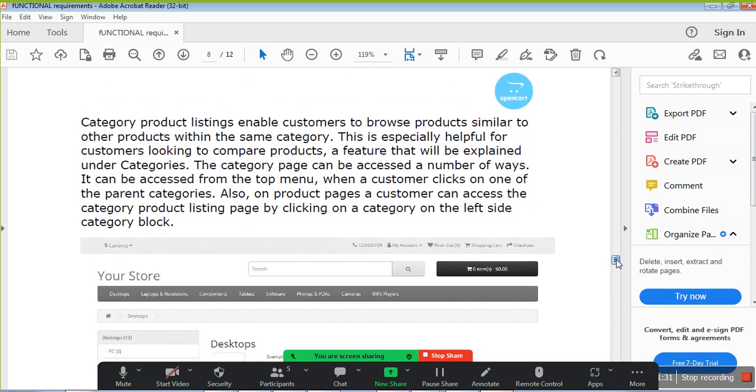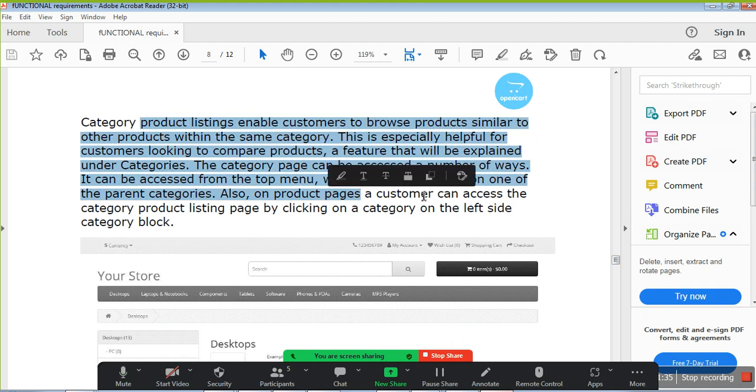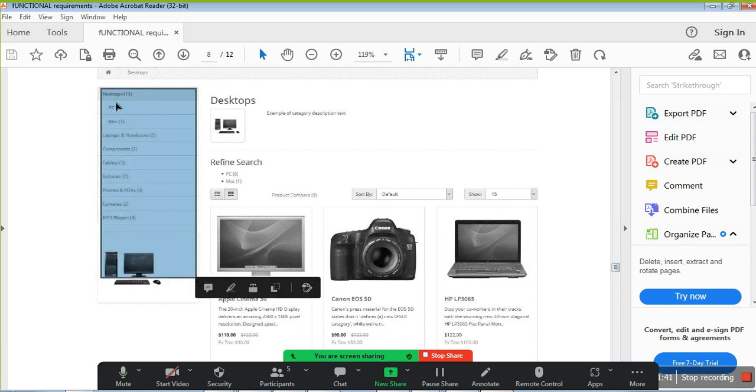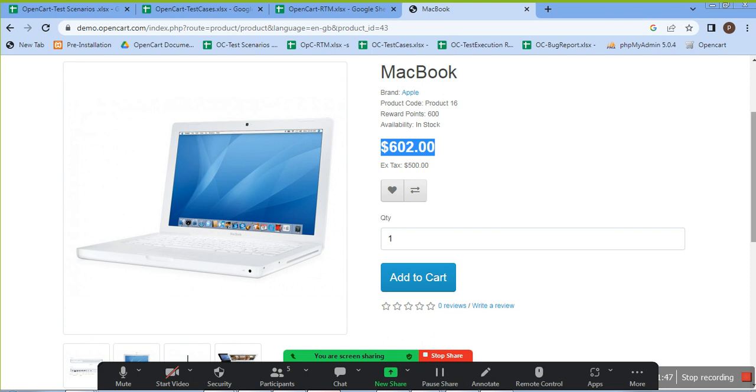Okay, then category of product, how it should be displayed, listing of products. If I click on this one, how it should be listed, this side, right, this left side, we can see how this product should be listed. So I am going to the application again, I am going back.